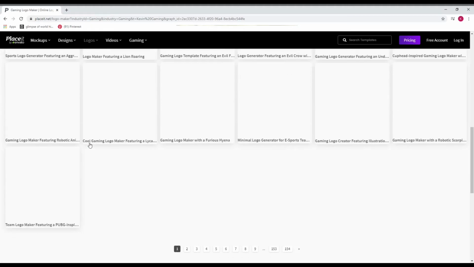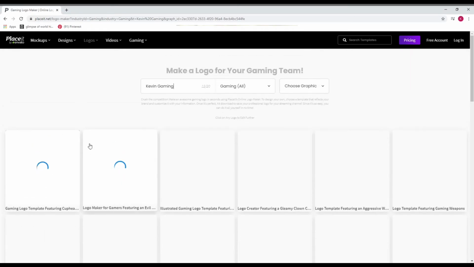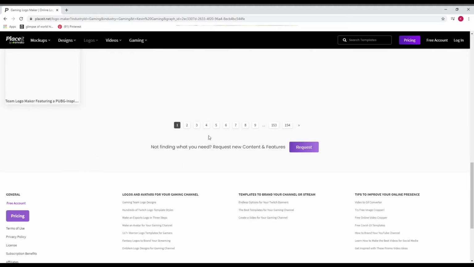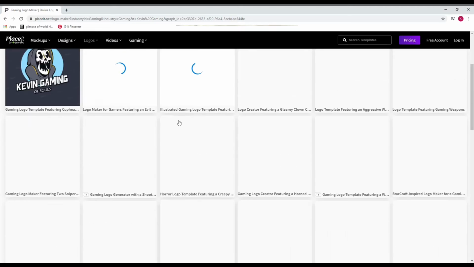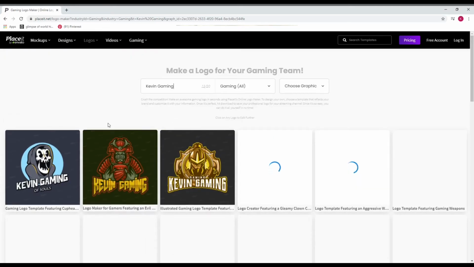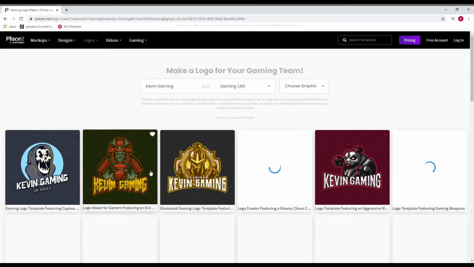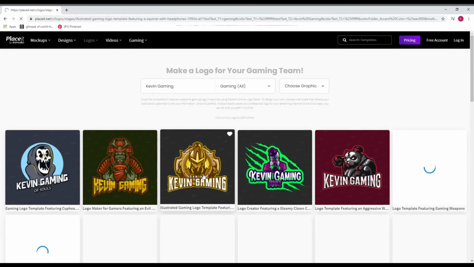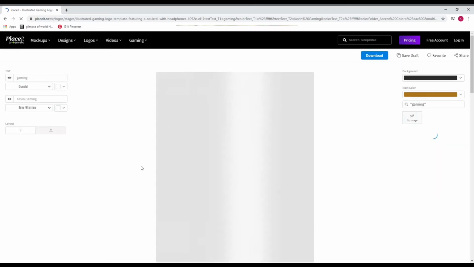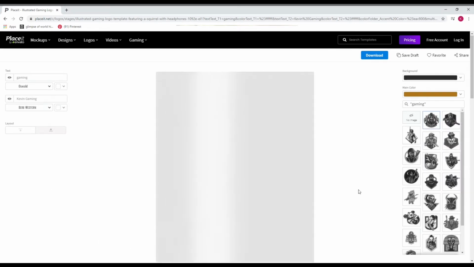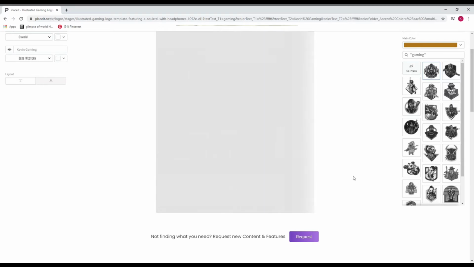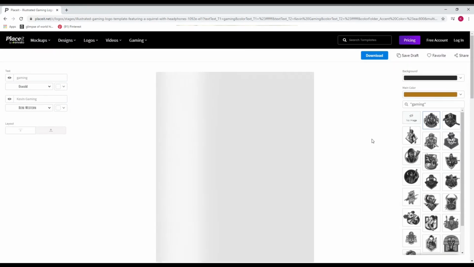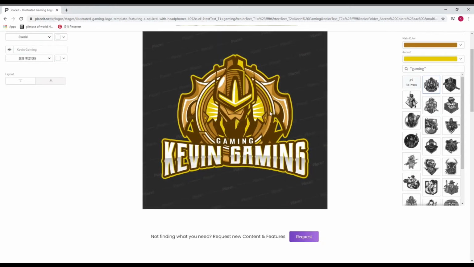This might load a while, but the logos will appear after that, and there are 154 pages and more. So this is just page 1. You can choose many varieties of logos. So for me, I think I like this one, so I'm gonna choose that one. So now it's loading. It should appear right now. The picture is still loading, but it will soon come.